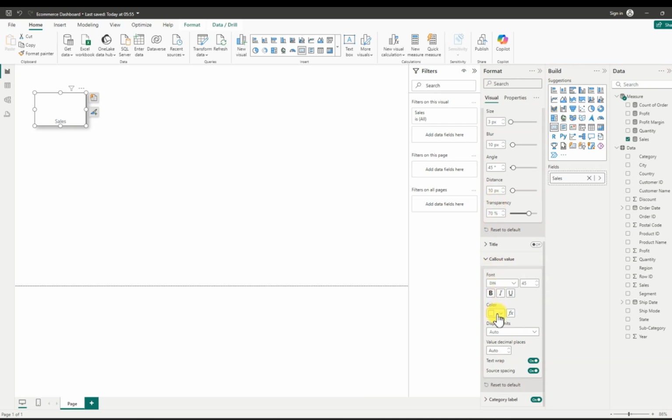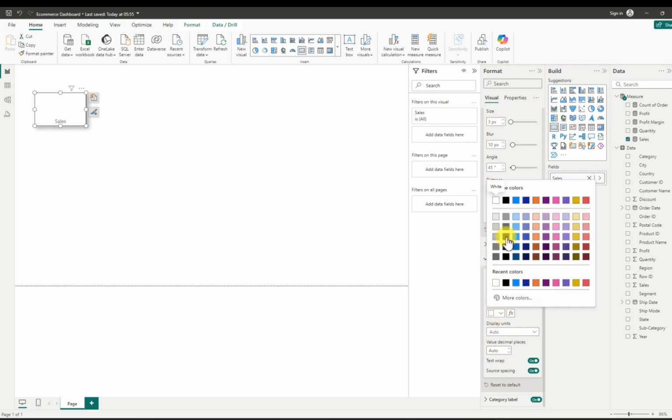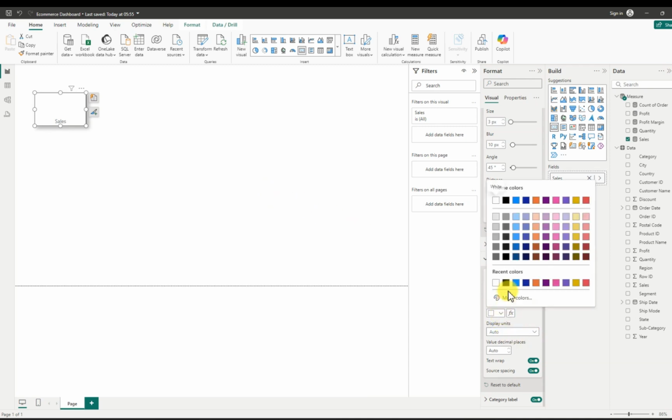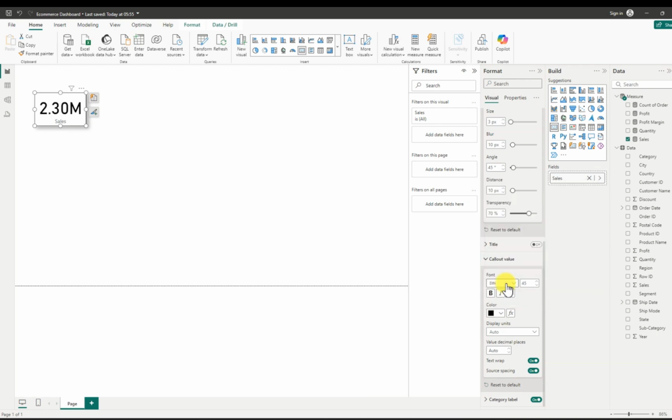Probably we'll make it black first, because you can just press Control Z on your keyboard and make it black, because we want it to be the same dashboard. So we have this as white. You can just put it back as black. So this is what we have there, 2.3 million.